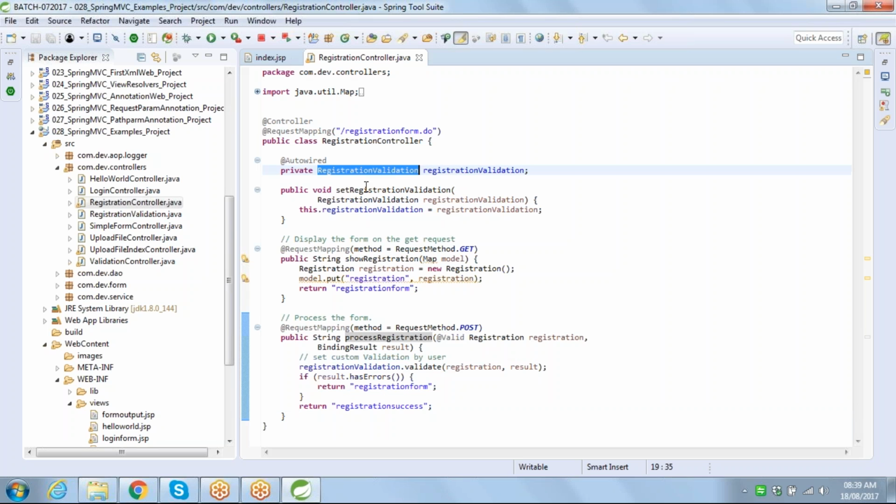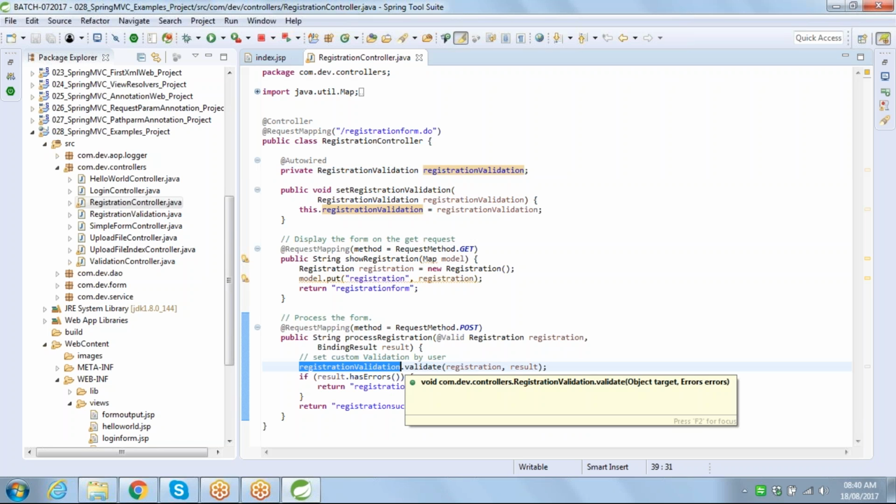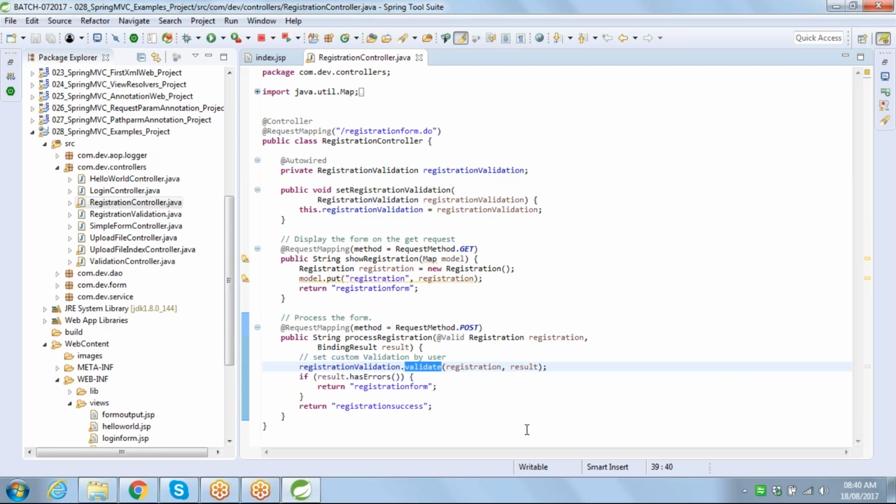For that I've written a separate class called RegistrationValidation. If I'm doing autowiring, it will automatically inject the object via setter injection. Inside the RegistrationValidation class, I have written a method called validate. For this validate method, I need a form object, plus a binding result, because I need to store all the errors here, and I want to read the data entered by the user. I am passing those two to my validate method.